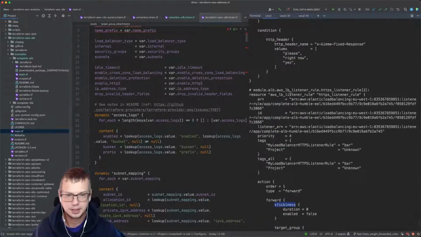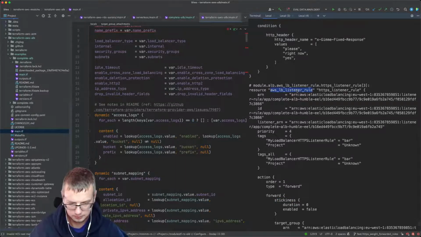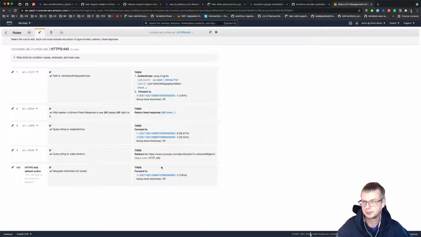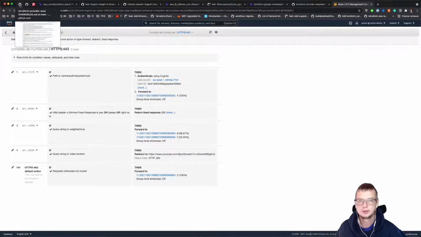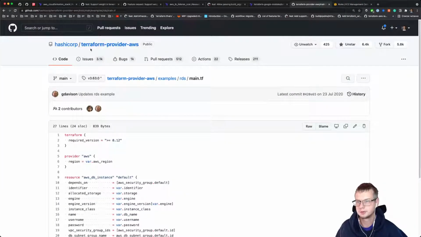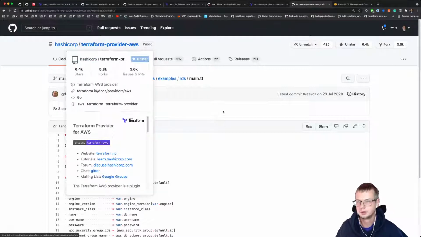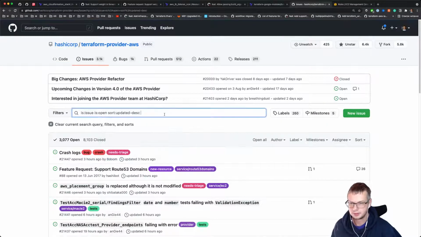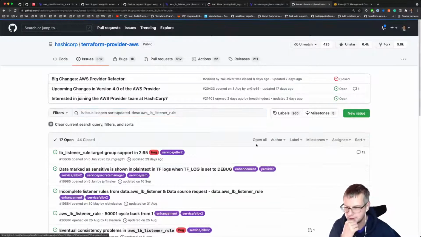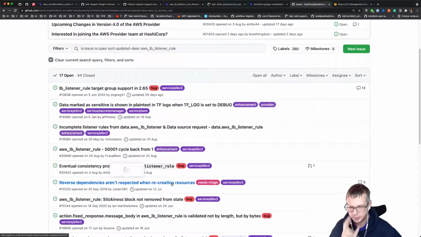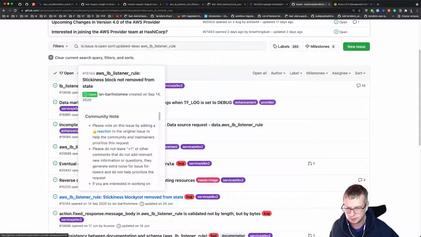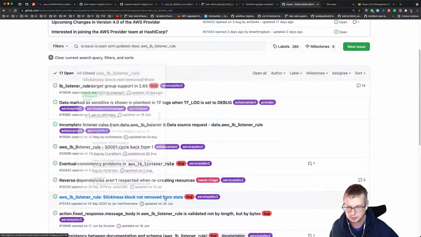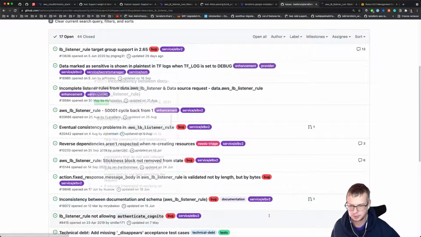Let's see if it is actually a bug by going to another famous place to collect bugs, which is the issue tracker. So let's go to this place and search by this resource, and it says target group support, mark as sensitive. So somewhere I want to find stickiness. Yeah, stickiness block not removed from state. So this sounds like a bug somewhere there.